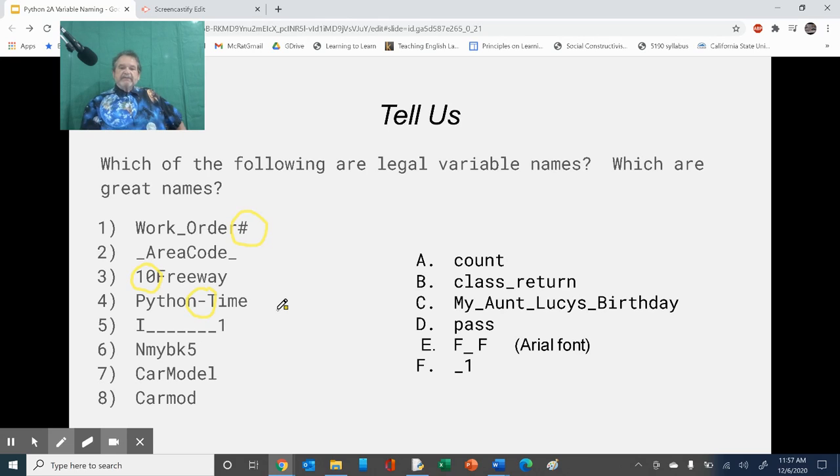The last one, letter F, is underscore 1. So it's got just the number 1 and an underscore in front of it. Well, it's a legal variable name. It could cause you problems, but it's completely legal. Which ones of these are illegal? I forgot to circle. This one's illegal. This one's illegal. The rest are legal.